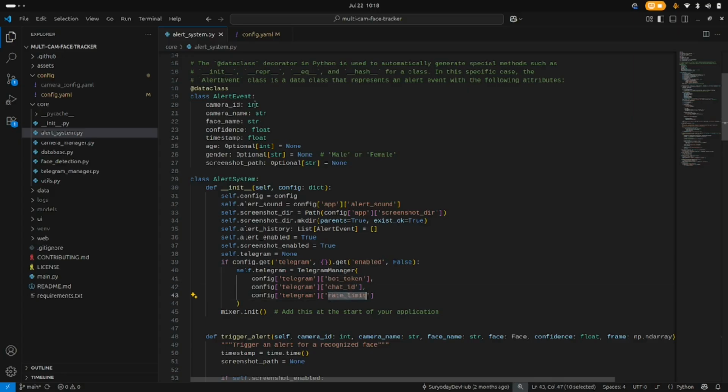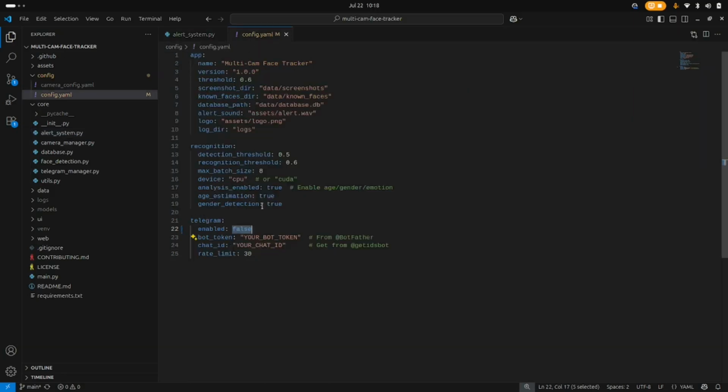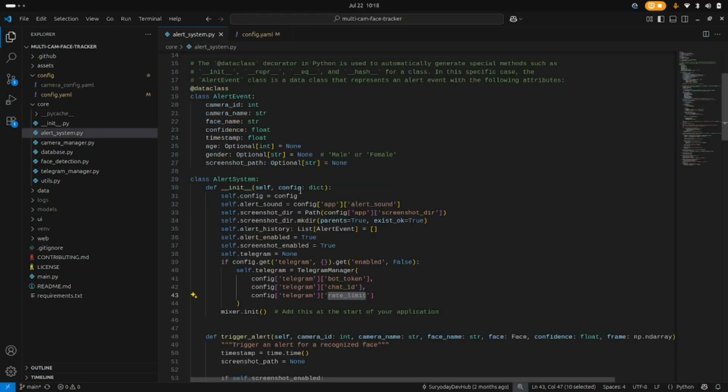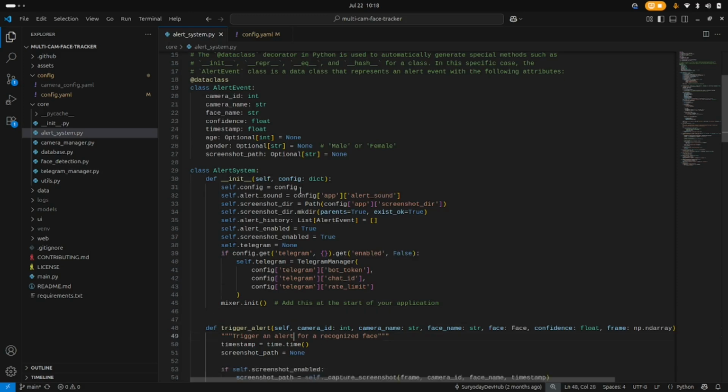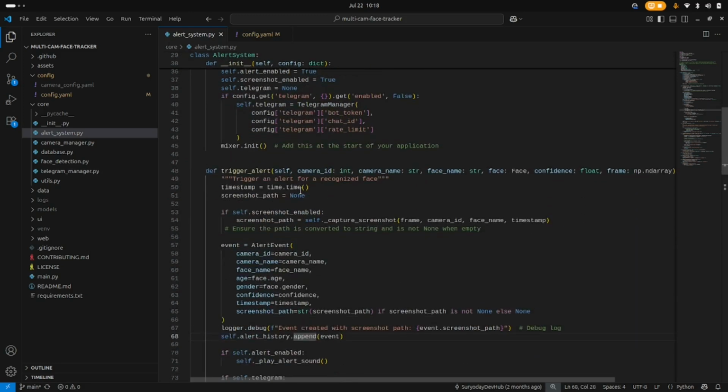Then the rate limiter. Sorry, I am reading the rate. After 30 screenshots, it gives you a screenshot again, because otherwise it would give a screenshot every second, every frame. This is initialization, everything is in init.